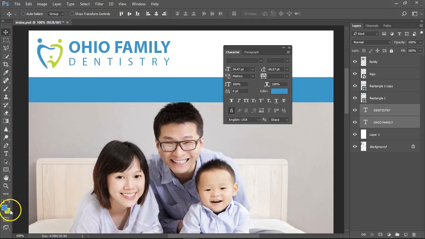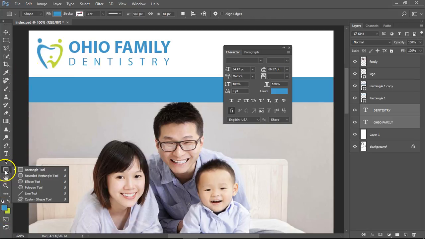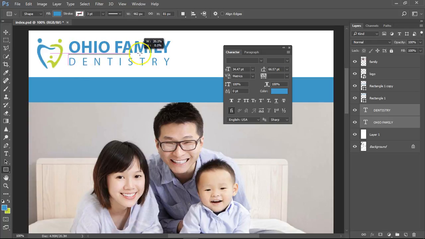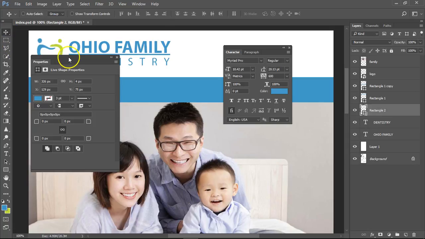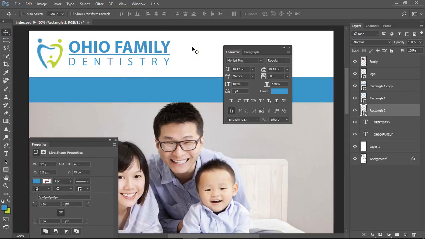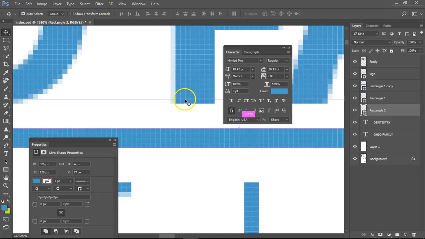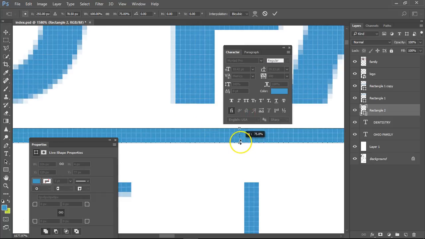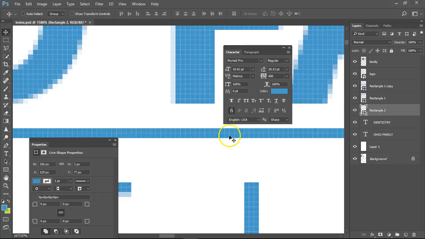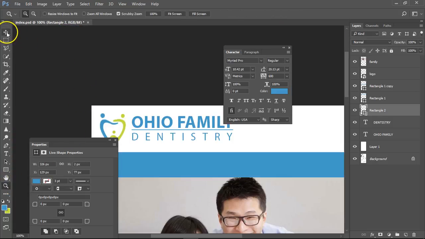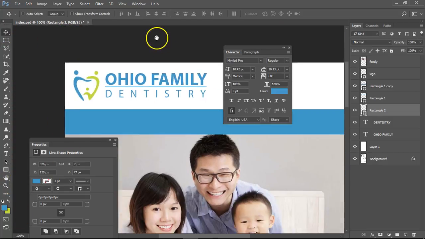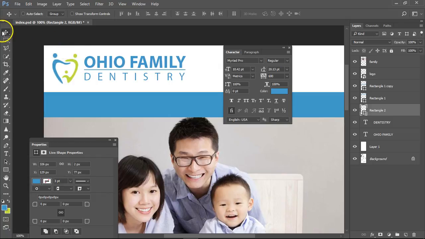But let's get the rectangle tool again. I'm going to do a drag right here. Move this down and bring this in the middle of those two things. That might be a little too thick, so what I'm going to do is zoom in, do a Command T, and drag this up a little bit. Let's do it to 2 pixels. Press Enter.